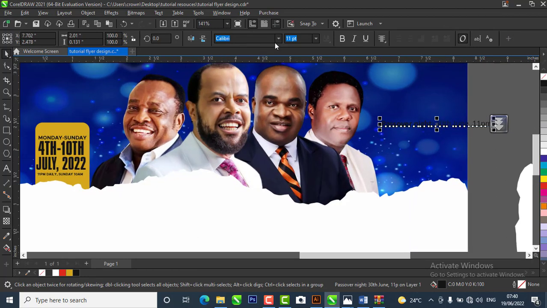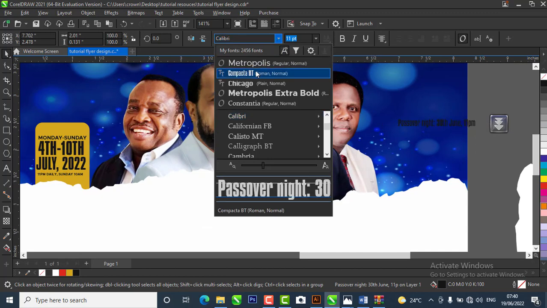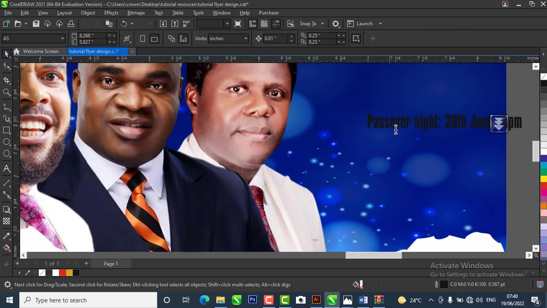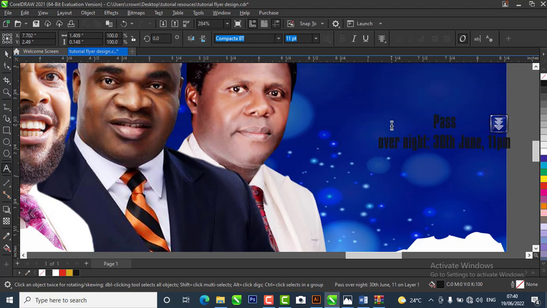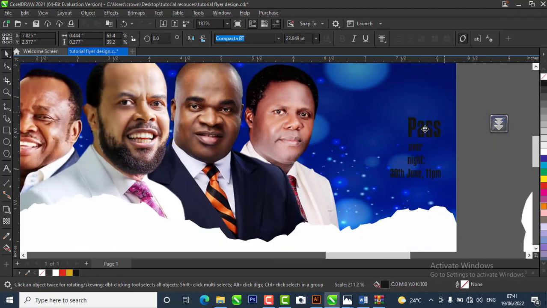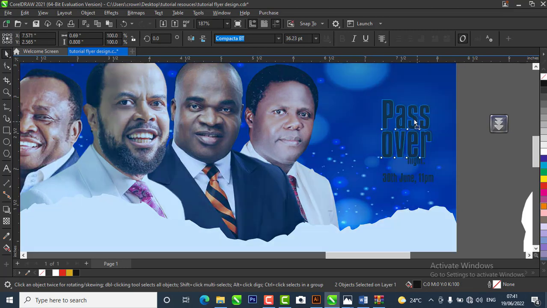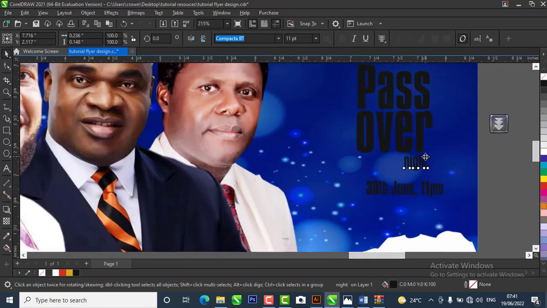So I can change my font to Compactor. Good. Then break the text apart by pressing Enter. I'll break them. Break this. Also break this. So right now I'm breaking them independently by pressing Ctrl K on your keyboard. Good. I'll increase this. I have it increased, then probably increase the two together. Good. Now increased.